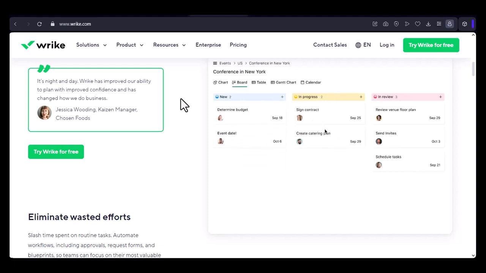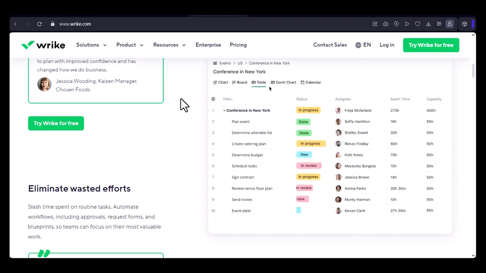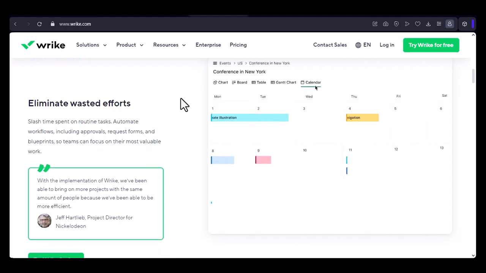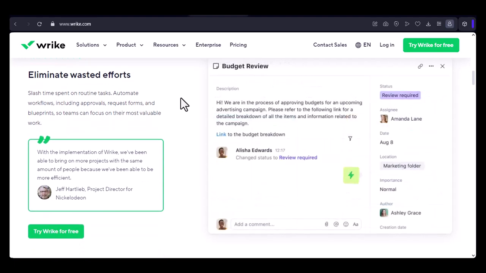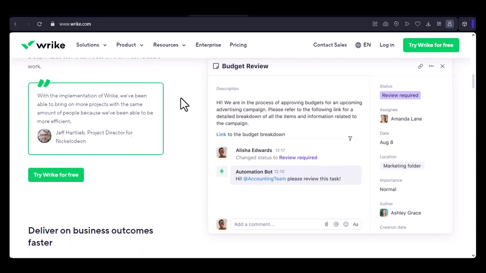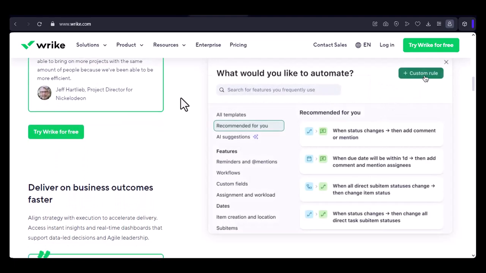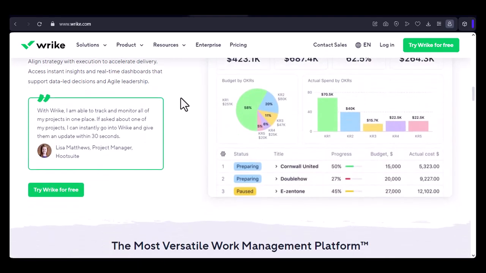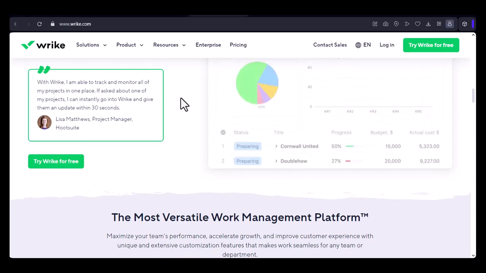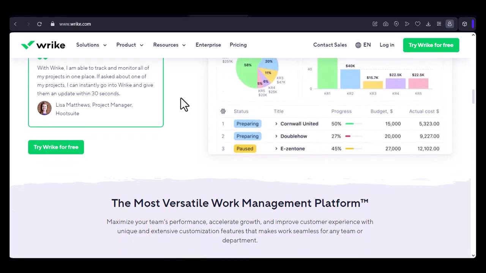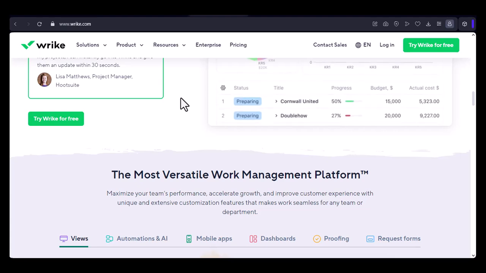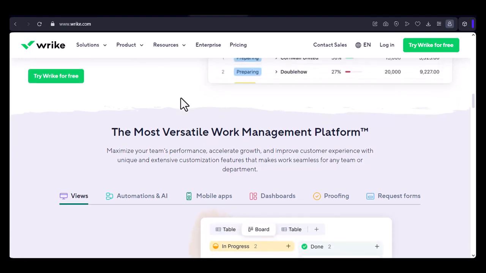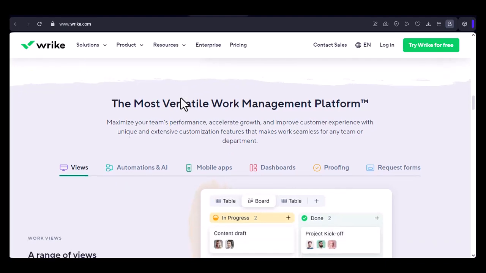Task management. At the core of Wrike is its robust task management system. You can create tasks, assign them to team members, set due dates, and track their progress. But what makes Wrike truly special is its ability to organize tasks into folders, projects, and workspaces. This helps you keep everything organized and easily accessible. Here's a tip. Use Wrike's Kanban board view to visualize your workflow and see what tasks are in progress, waiting for approval, or completed.